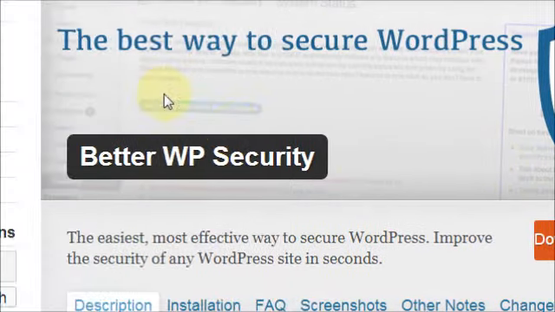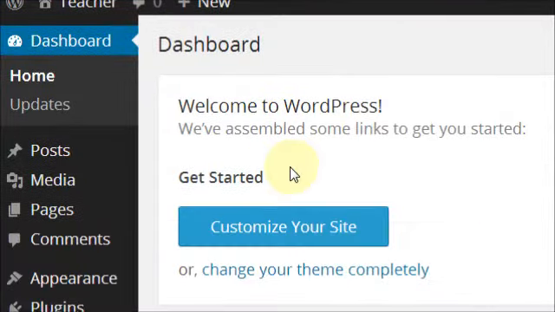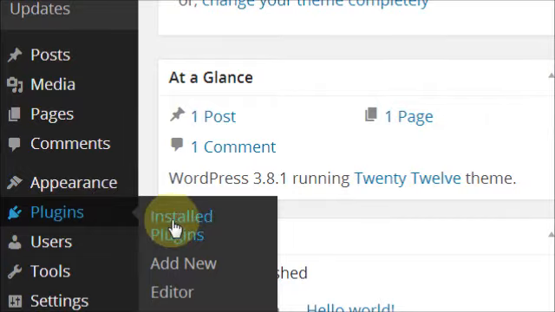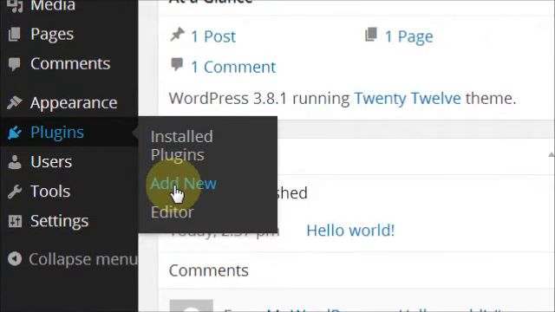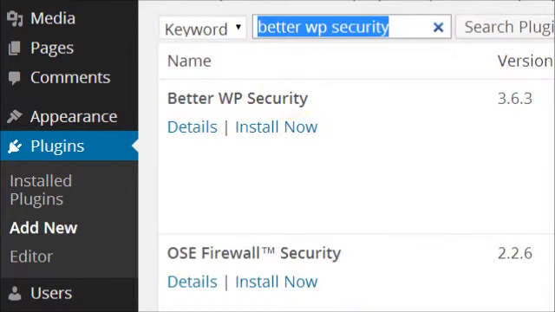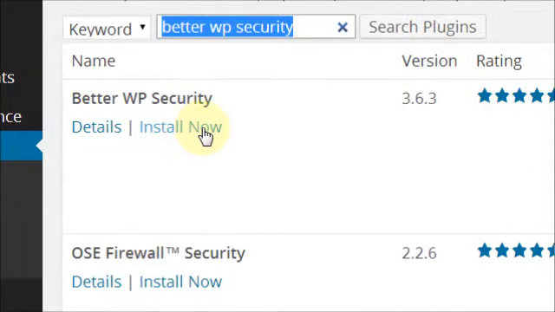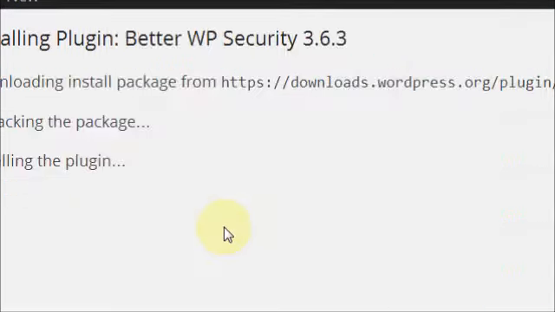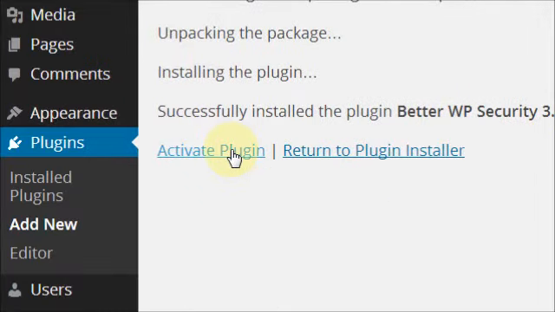So we go back to our dashboard and let's install the plugin. We need to search for that plugin, so I'm just going to click Add New, and then I'm going to search for Better WP Security. And here it is, and I'm going to install it. Do you want to install this plugin? Yes, I do. And activate the plugin. Remember, before we can use it, we have to activate it.